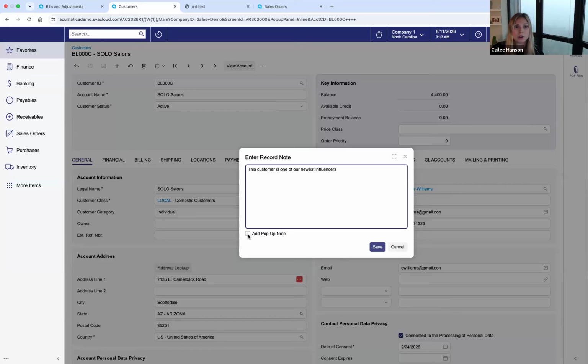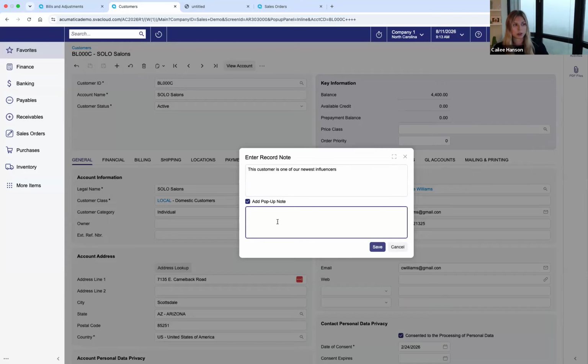So what a pop-up note would do in Acumatica is, for example, for this customer, if I mark this as a pop-up note and put a note underneath for what exactly should pop up, anytime that customer is called on a transaction, this pop-up note would pop up. So whether I'm drilling down into my customer, I could see that note. Maybe it's just a reminder for folks.